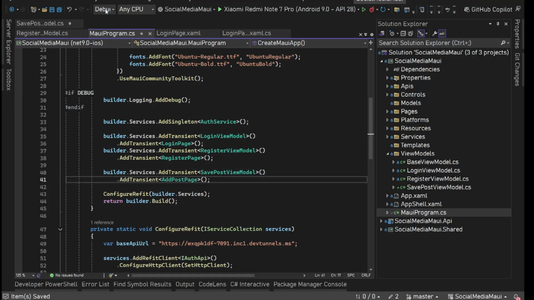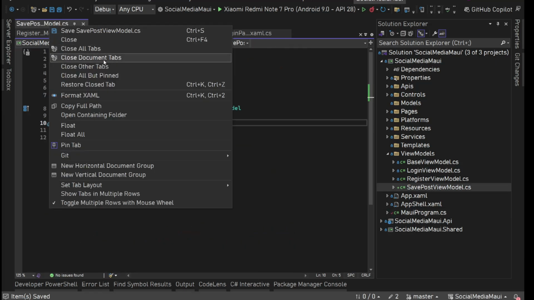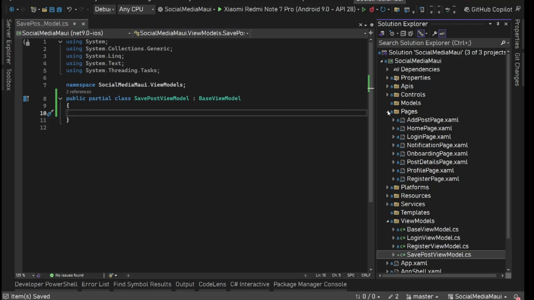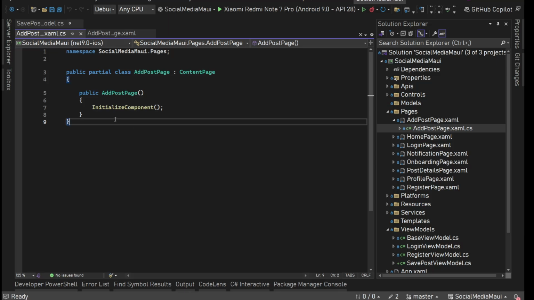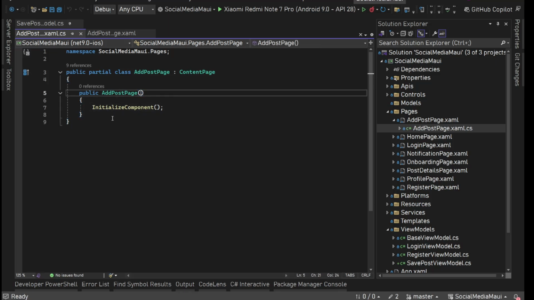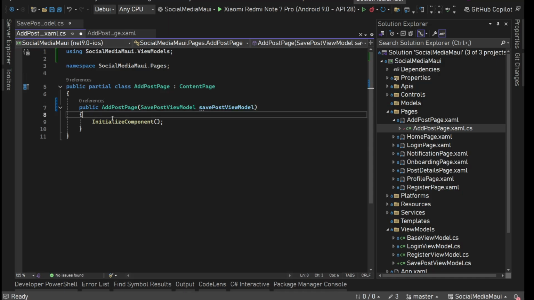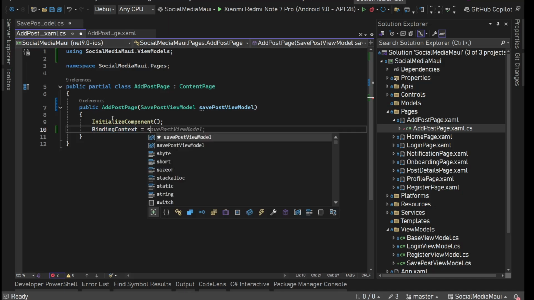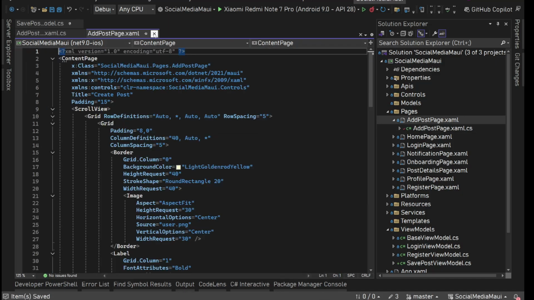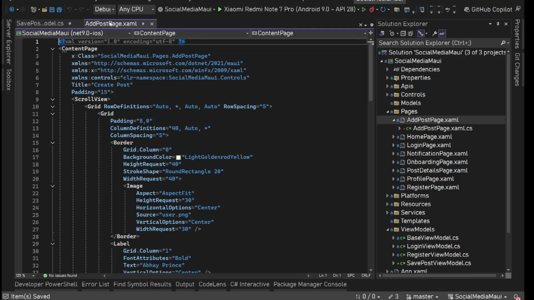Now we'll close all other tabs and open our page. Where is this AddPostPage? Let's inject it in our AddPostPage constructor. So SavePostViewModel, and then we are going to set the binding context for this SavePostViewModel. Now we are good with XAML and CS.